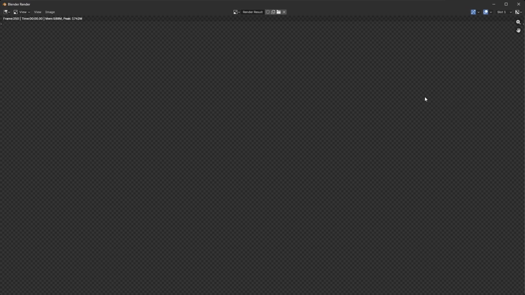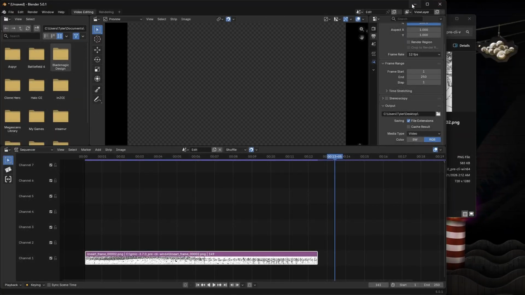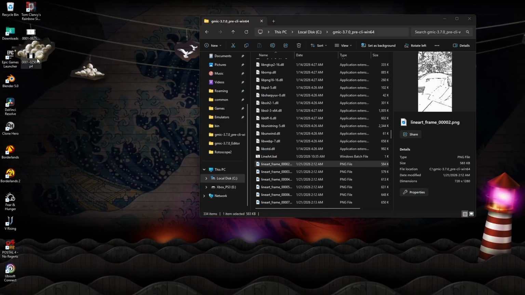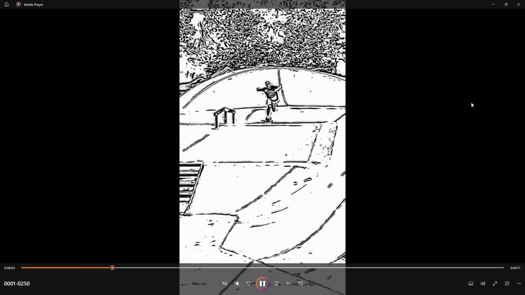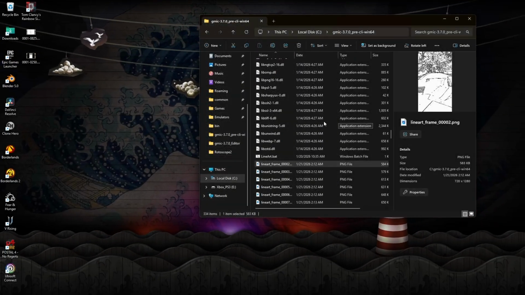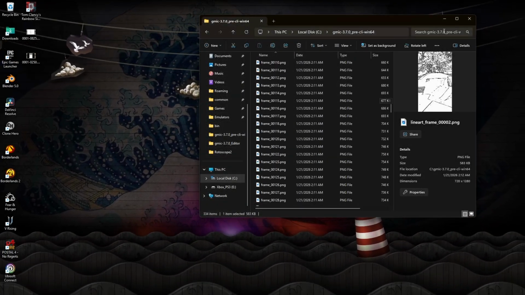Relatively easy, automated, simple, repeatable. Do this with anything you like. Color it in. And show me some of the stuff you guys make with it.